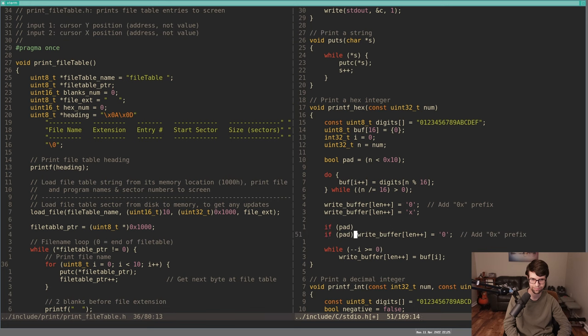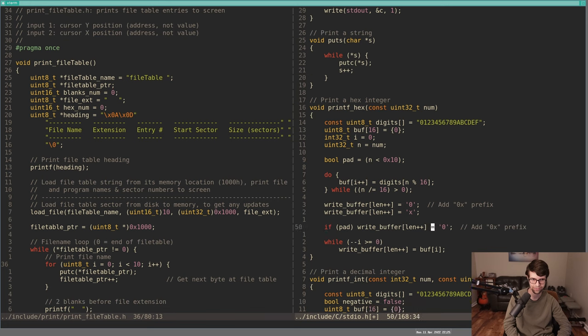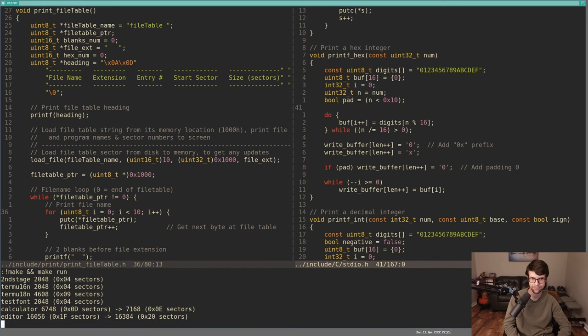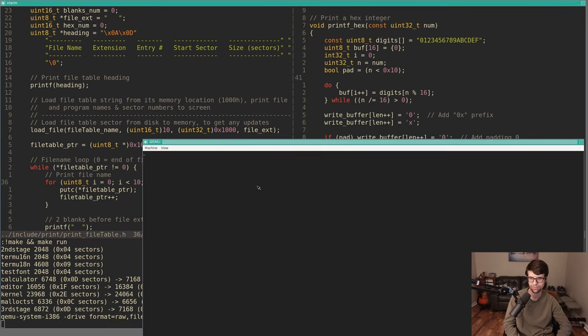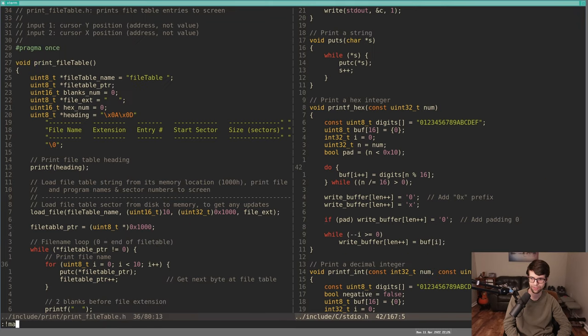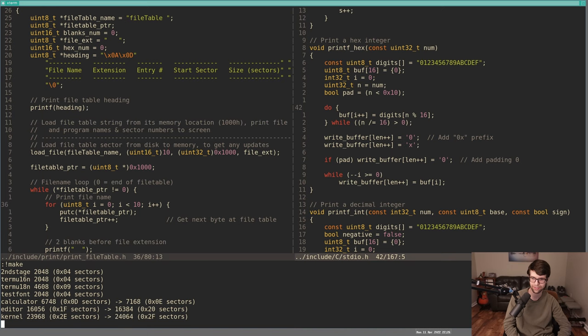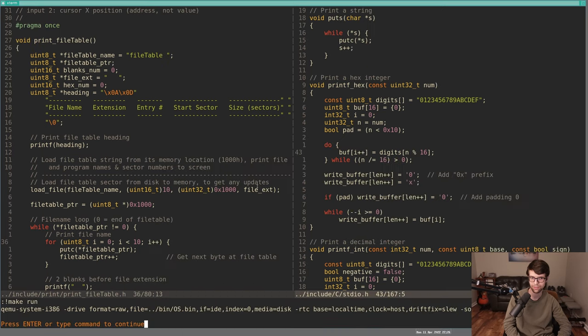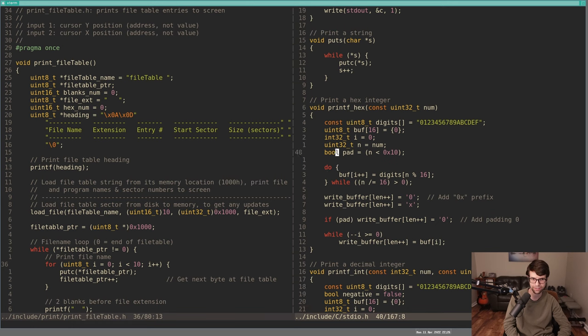And I forgot that had a new line attached. That's all right. Add padding 0. Okay, because that's a bool, that should work. So we'll see. Oh, that's not good. Is it because I had an issue when I did make the first time? No, it just doesn't like it. Okay. Is it because I'm doing this? Maybe.